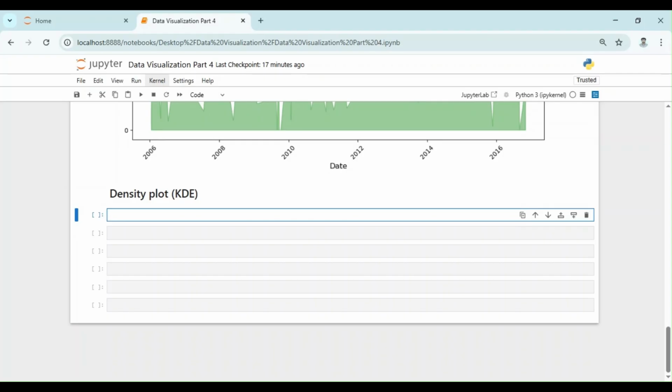In our case, we are going to analyze the distribution of temperature values to understand which temperature ranges occur most frequently in our dataset. First, we define the figure size using the plt.figure function to create a clean and readable plot, just like in the previous visualization.